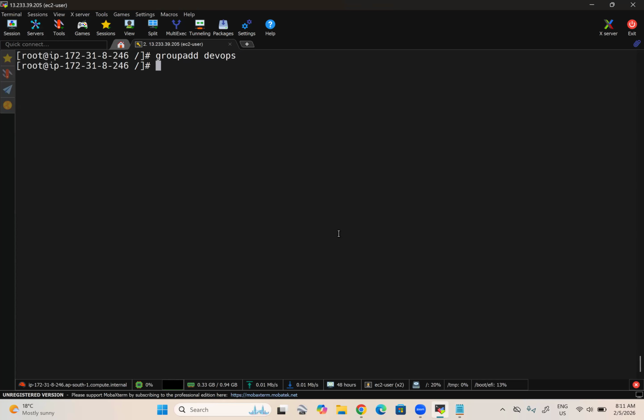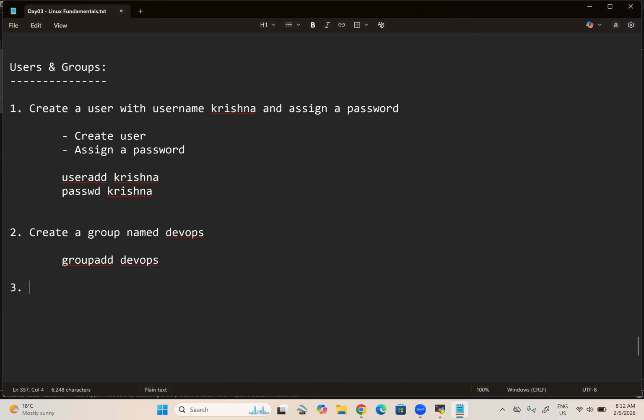Group add a DevOps. Done. Got created. Now, I want to add a user to the group. Add the user Krishna into the group DevOps. What should be the command?